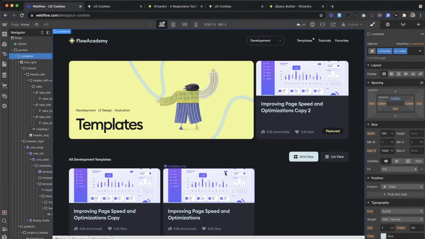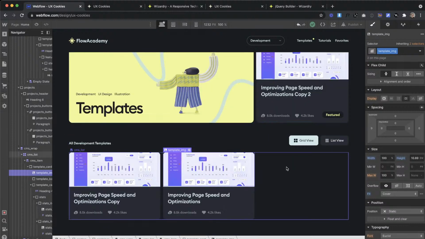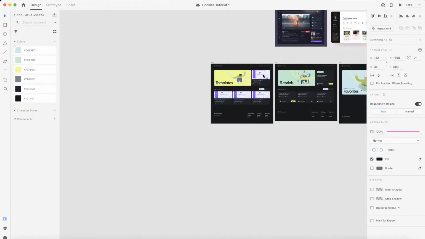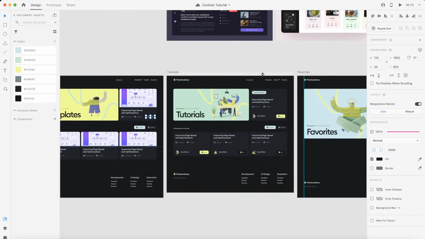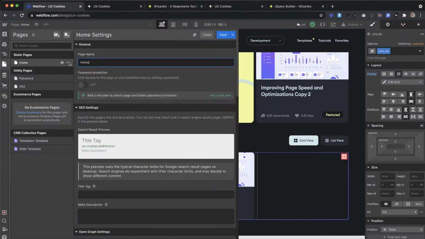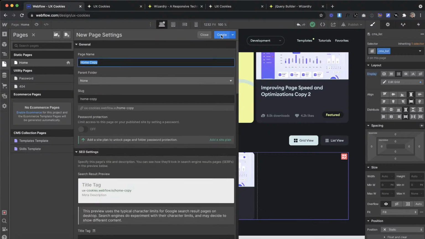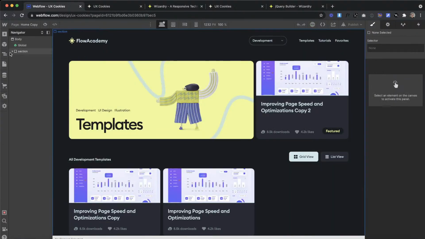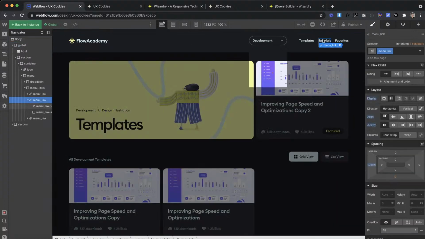All right. That is good. So next page up is going to be this one. I can just probably duplicate this page, create a new one. Not much is going to have to change really. This is going to be the tutorials page.